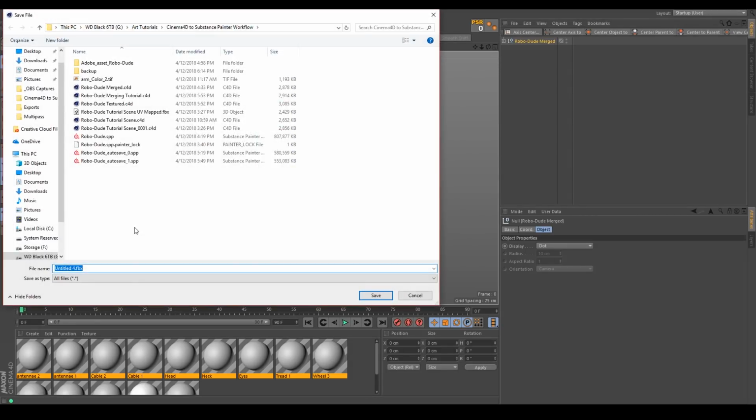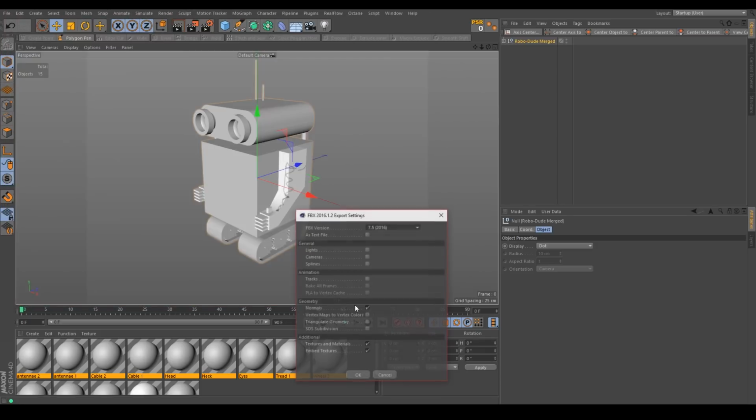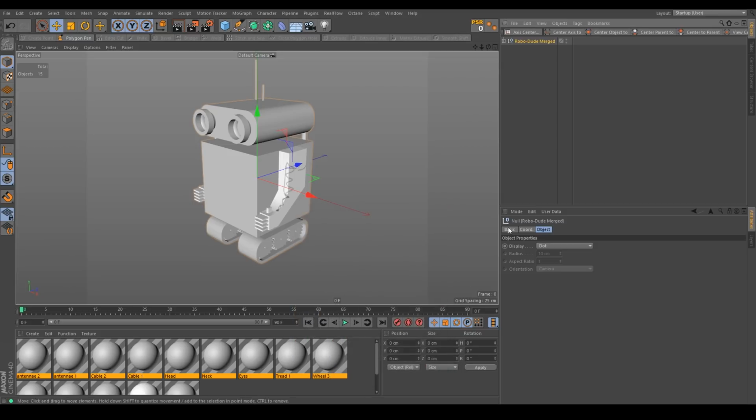You can also export as an OBJ for Substance Painter. I'm not really sure what the advantages or disadvantages are for each one, but I just generally do FBX. So I'm going to rename this RoboDude UV Mapped Tutorial because I already went through this whole process just by myself so that I knew what I was doing before I start recording the tutorial, just so I knew it all worked. So hit save, that's all okay.